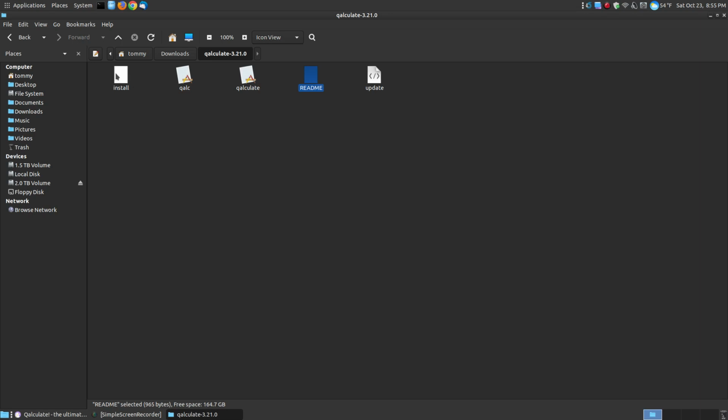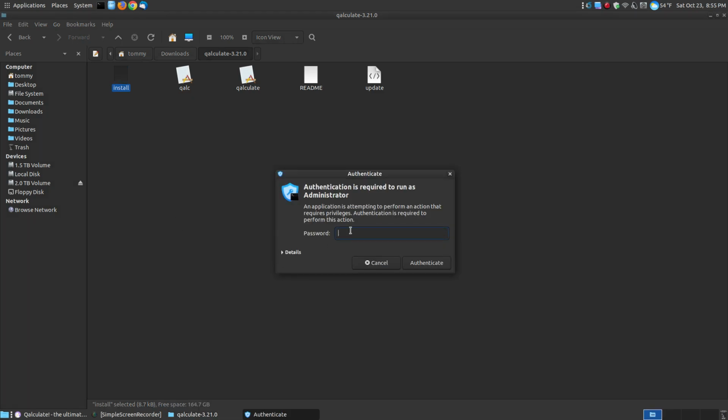If I choose to install it, I don't want to just double click install because I want to install it in a program folder where I have other programs. So I want to right click on it and say run as administrator. When I do that, it's going to come up with my authenticate dialog box. So this is where I put my password to open my terminal up as a super user.